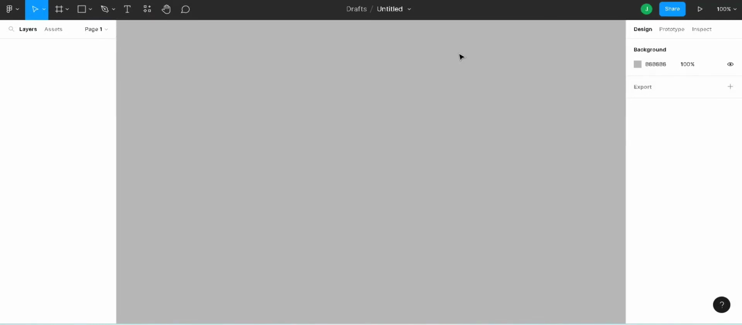In this video, we will learn how to create a Glassmorphism design in Figma. Interesting, right? Let's get started.